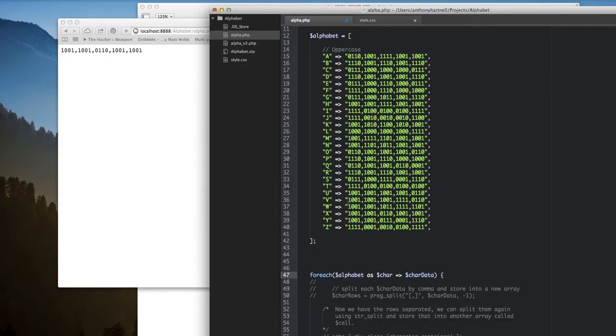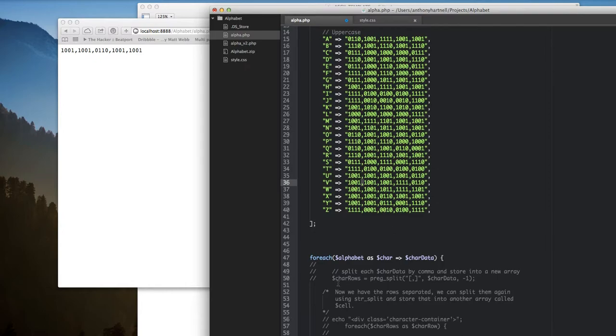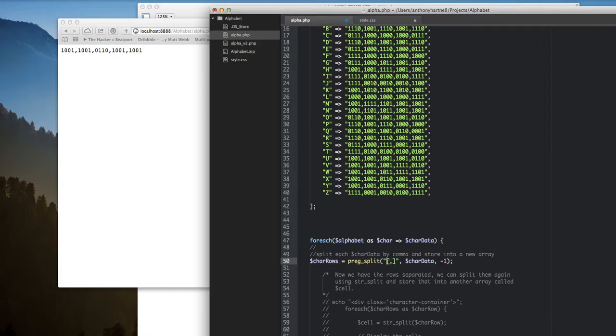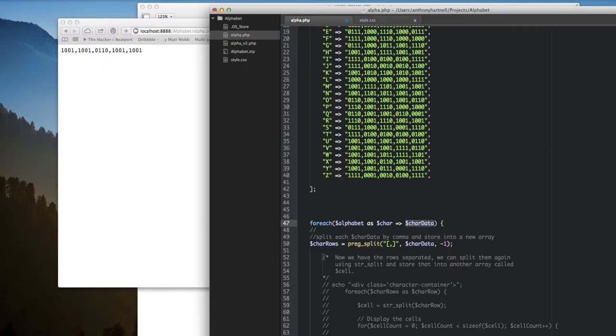And then the next thing I want to do is split the string stored in char data by the commas, as you can see here, so I can turn them into an array. And the way I do that is with preg_split, which is for regex. What that does is turn the string into an array called char rows. As you can see there, I'm using regex to take the comma. If I didn't have these two brackets, it would give me an error, because I don't fully understand that, but I think that's part of the regex construct. And then I'm splitting that string there. Cool. So now I've got the rows separated.